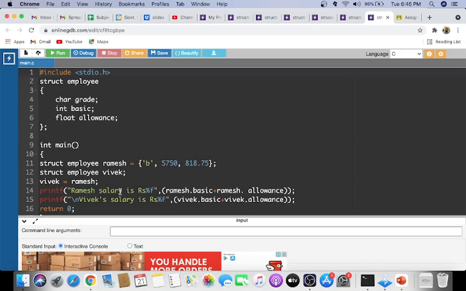Now if I print Ramesh salary is percentage, if I print like this, Ramesh dot basic plus Ramesh dot allowance should be printed. It is possible. So these two will be added and the result will be good. Now I am printing Vivek salary. So Vivek salary I have not initialized any value, but I am printing Vivek dot basic plus Vivek dot allowance. But I have assigned Ramesh to Vivek. Now both are having the same grade and same pay. So these two will be added for Vivek also.